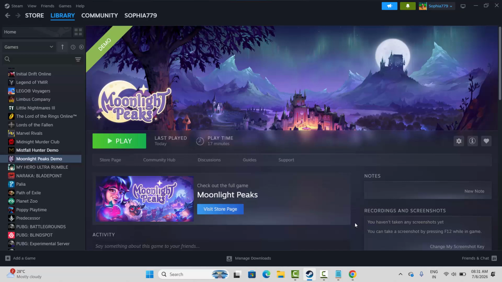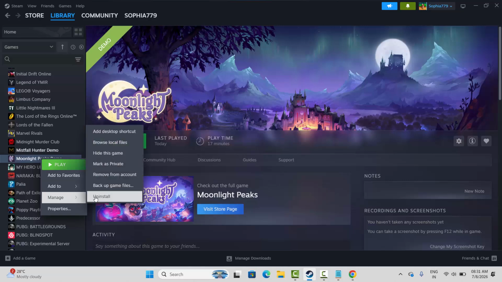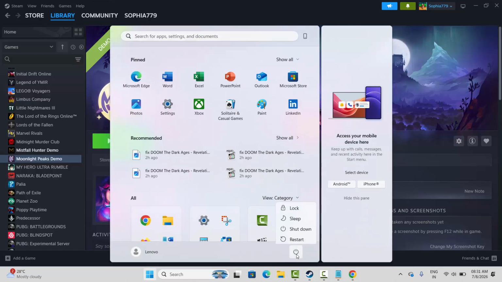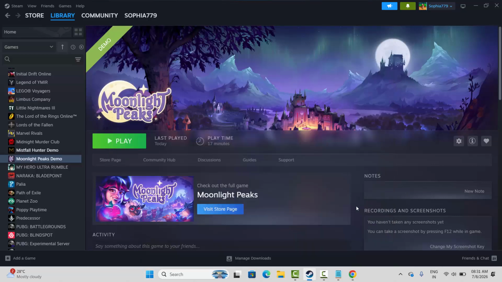If not, then the final solution is to reinstall the game. For that, go to Steam, under library section, select your game, right click on it, click on manage, now click on uninstall and finally click on uninstall option. Now after the game is removed, restart your PC. For that, click on the Windows icon, click on power and then select restart. Once your PC restarts, again launch Steam and finally reinstall Moonlight Peaks once again, and finally click on the play button to check whether the game is launching or opening or not.